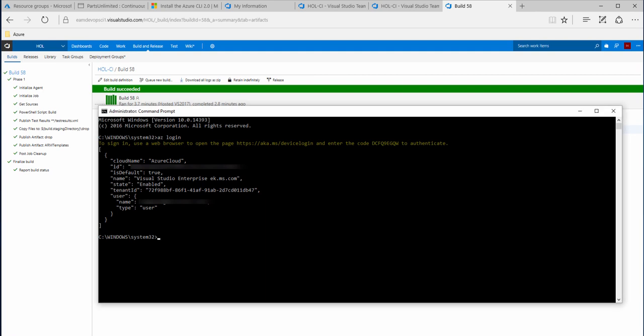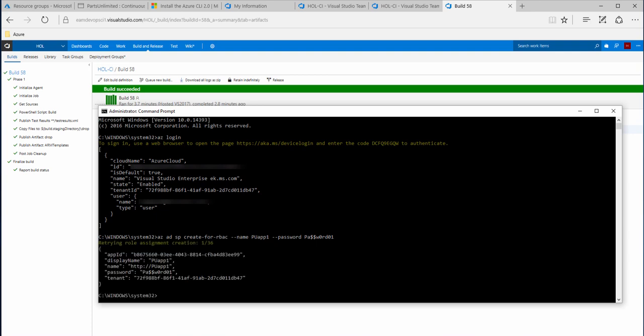There's a single command here we can use, which we can drop into the command line to help us generate our service principal. I'll give this a different name, and a password, and it successfully created the service principal with that command.